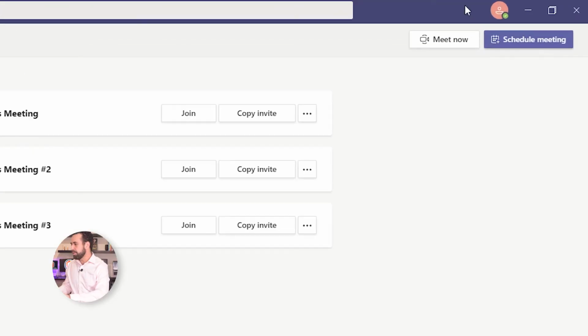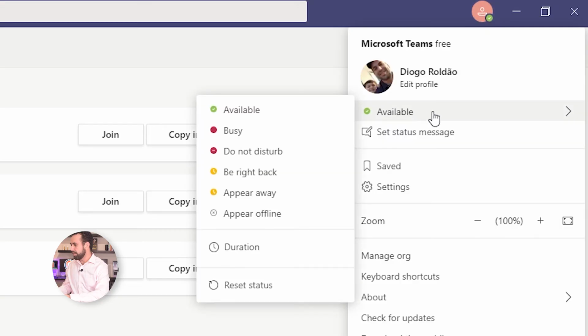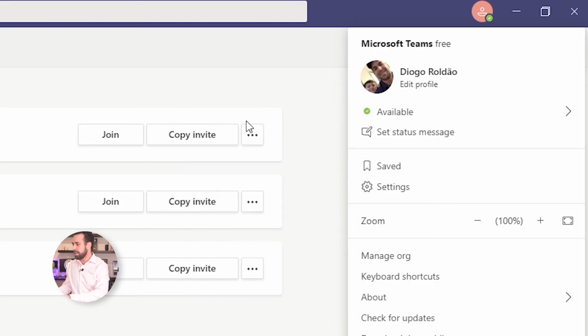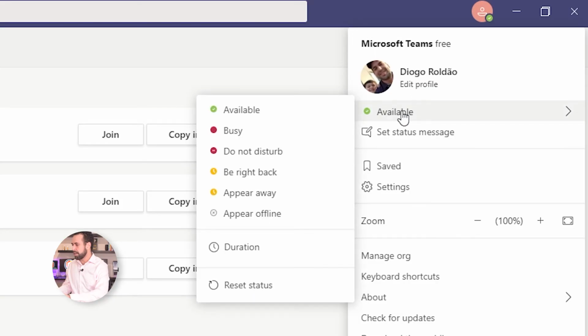So how to do the same in Teams? Here on Teams, you click on your profile picture up here, you click here on available, and here you choose these options that are the ones that Teams has available for you to choose. They are quite similar. Busy, do not disturb, be right back, appear away, appear offline. Reset status in case you play with any of these and you want it to be back to automated. And you can even define for how long you want the status that you chose to be like that until it resets back. So a very interesting option, this duration option right here.